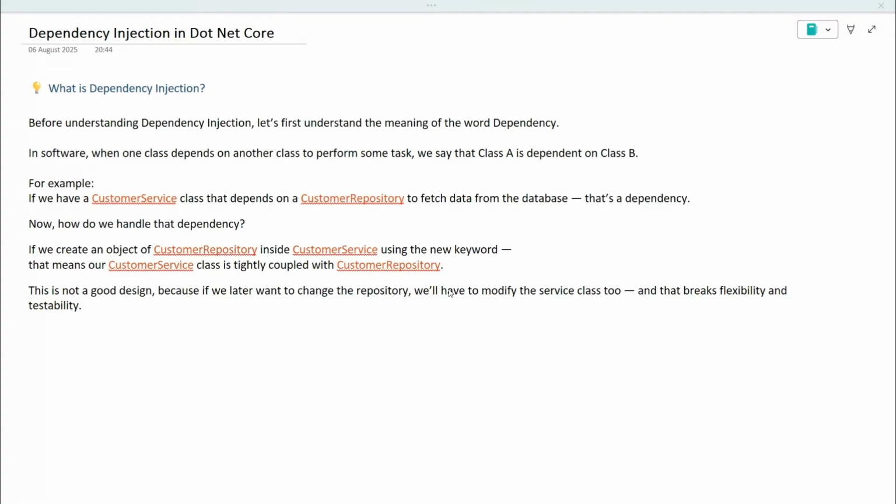Now, let me make it even simpler. Think of dependency injection like this. When you go to a restaurant, you don't bring your own ingredients and cook your food. You just order it, and the restaurant provides what you need. Similarly, in dependency injection, your class doesn't create its own dependency. They are provided or injected from the outside, usually by the .NET Core runtime.